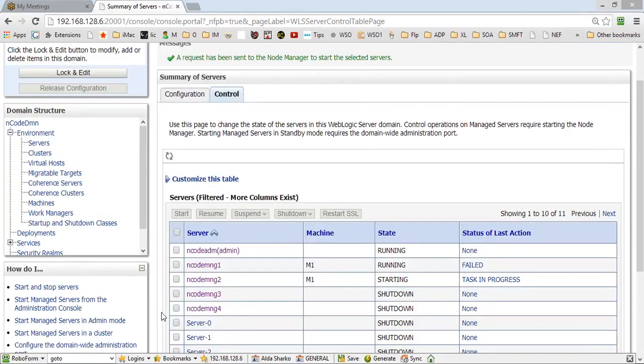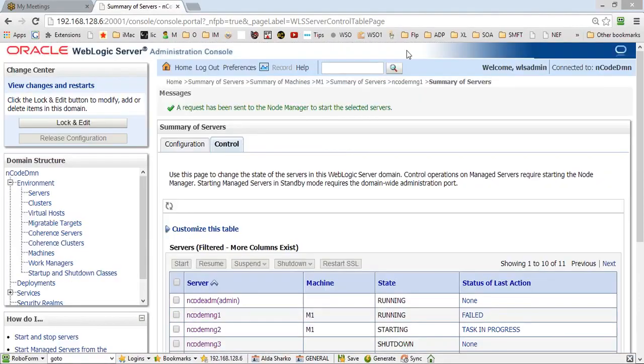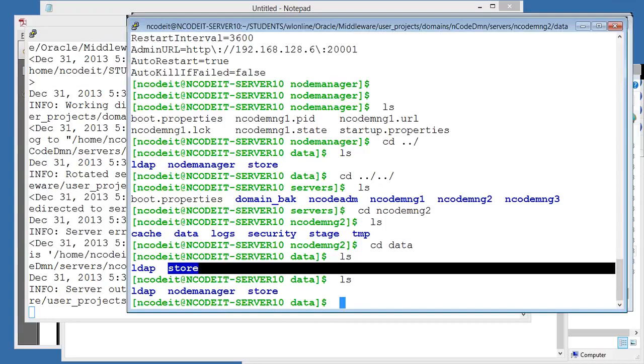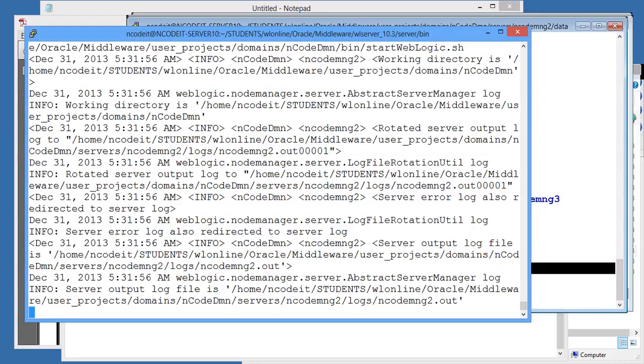These are important files, especially if you are trying to start your service from command prompt again. Now this is from console, so it's not necessary that you want to start everything from console always. Even using node manager, you can start everything using WLST. So now you have servers which are running, and they are being monitored by node manager. If any of them goes down, node manager will try to immediately start it. Now this is for managed servers.